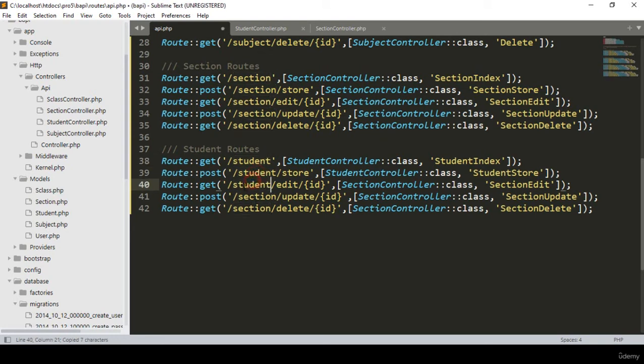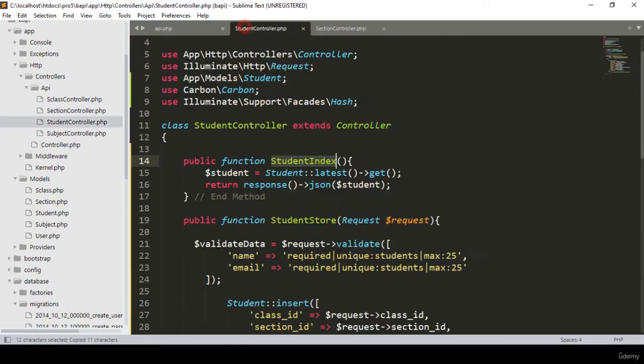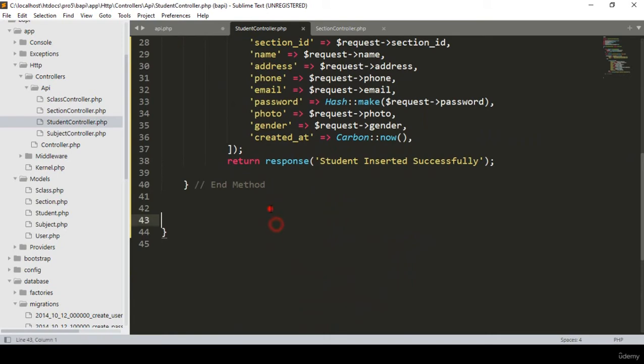So that will be the same as student and then edit, and then in our student controller I want to create one method as student edit. Okay, student edit method. Now copy it. Now go to our student controller. In the student controller, after this, I want to create another one.